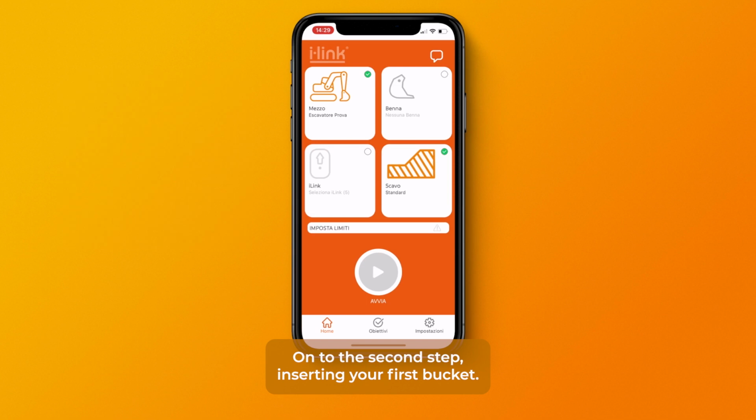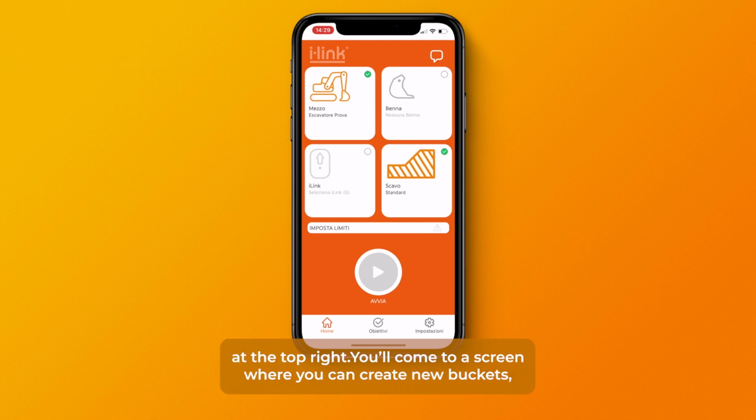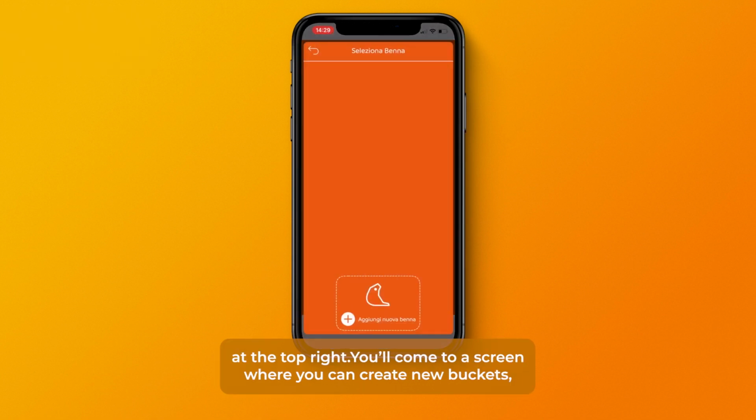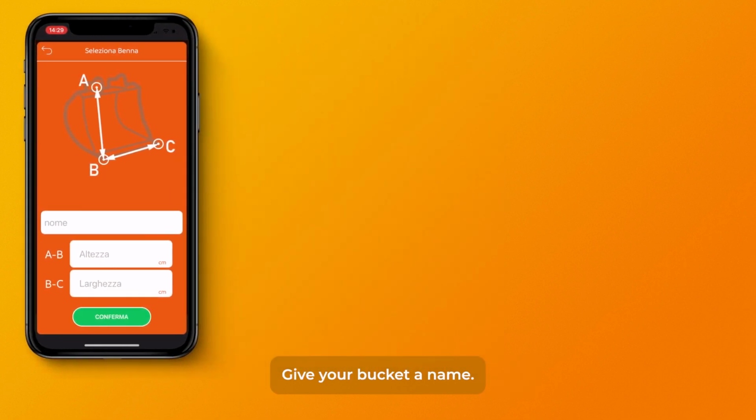On to the second step, inserting your first bucket. To insert a new bucket, press the bucket button at the top right. You'll come to a screen where you can create new buckets, select them and modify their settings. Now, press the Add New Bucket button. Give your bucket a name.